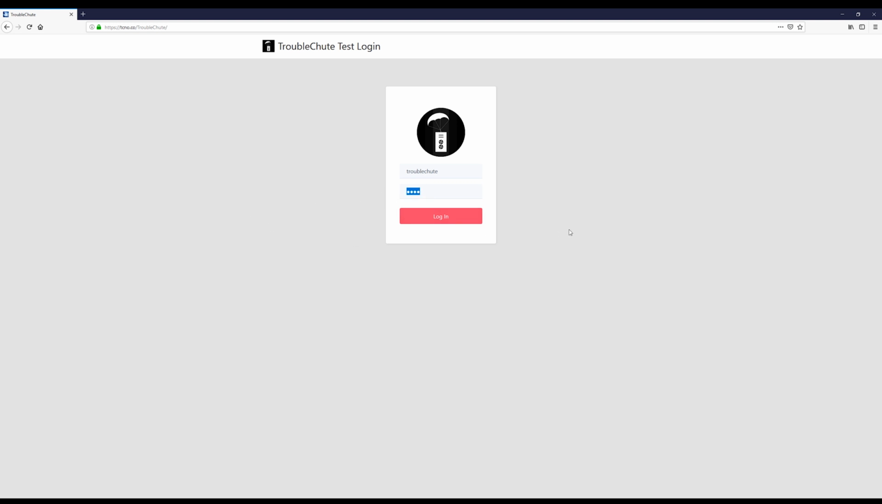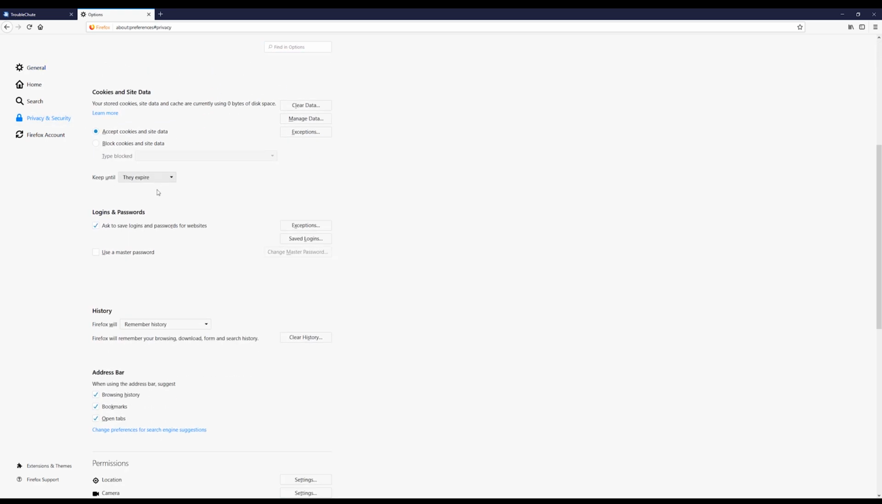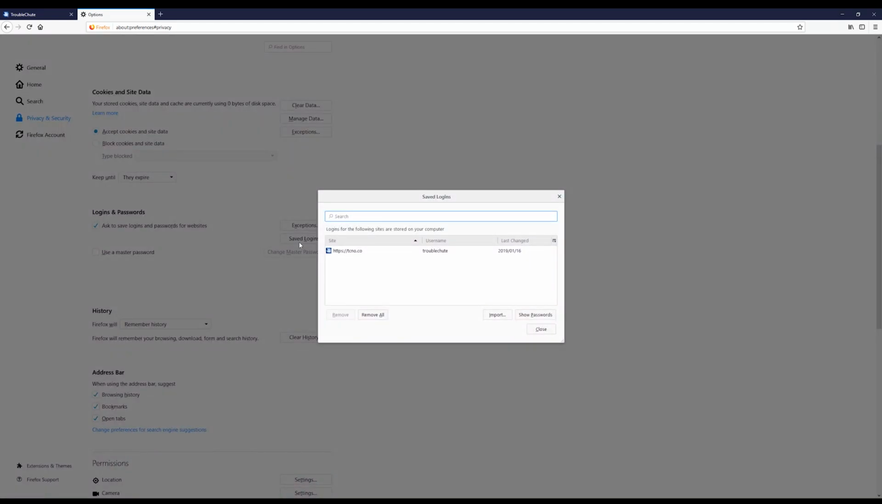If you forget this password and would like to retrieve it, hit the 3 bars in the top right. Options, Privacy and Security. Scroll down until you see Logins and Passwords. Hit Saved Logins. And you'll see your username here. Right-click, copy password, and you're able to paste it in here if you'd like to know what it is.